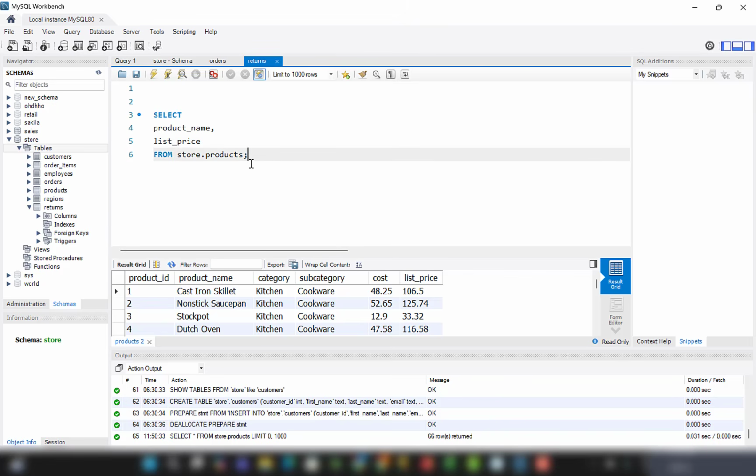So what if I say I only want products that are from the kitchen? Now that is called a filter. We use WHERE for a filter. So we can say WHERE, and then we select the column name, so category, and then we do equals, and then now we know that that value is text, so we want to put it in quotations. So I'm going to say bring back everything that's in the kitchen.